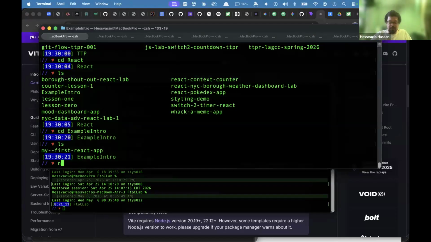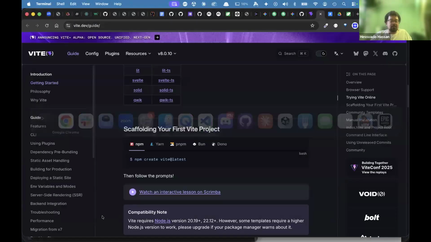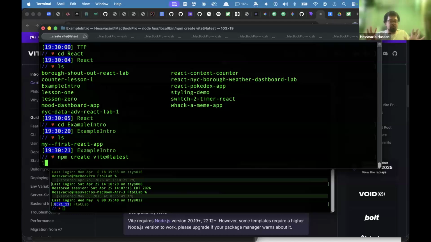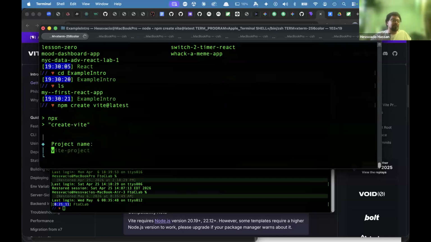So I'm going to run npm create vite at latest, and let's see what happens. Bam. So basically, what's kind of cool is it'll prompt you with a bunch of stuff that you want. Like, what is the project name that you want?